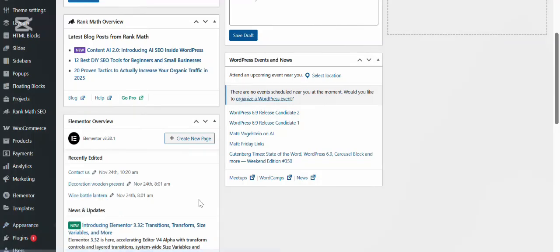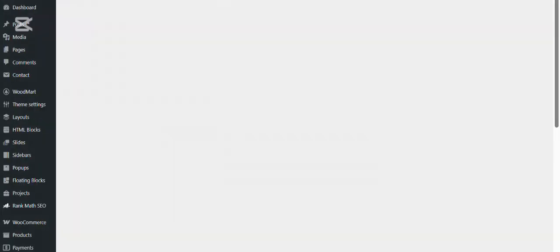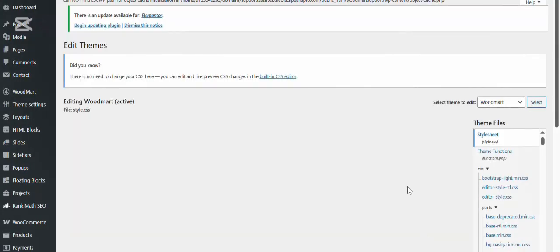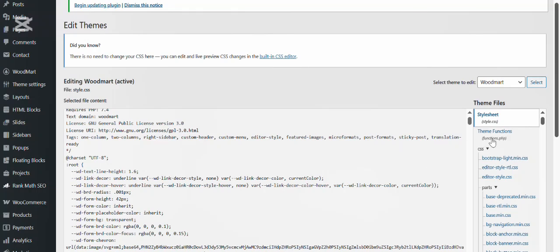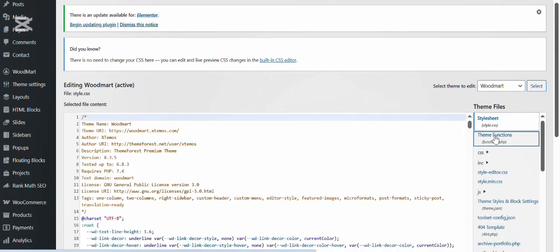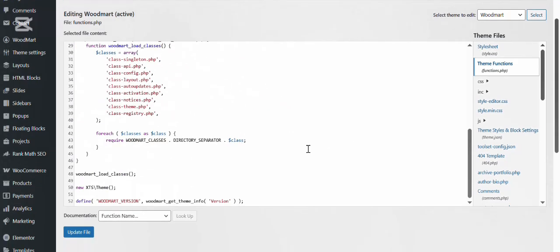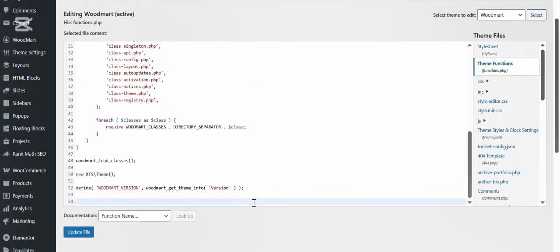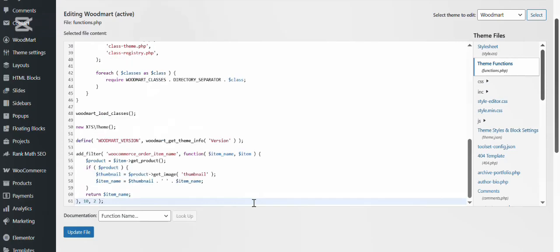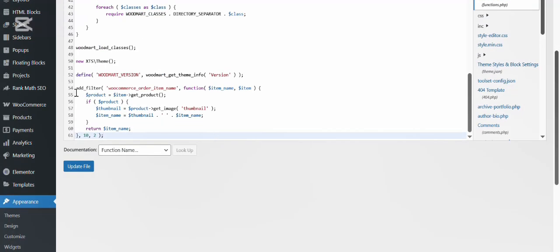So navigate to Appearance, Theme File Editor, open the functions.php file. By default, WooCommerce only shows the product title in the order details. But if you want a thumbnail next to each product, we need to use a filter called woocommerce_order_item_name. So in this case, open the functions.php file and paste the following code.